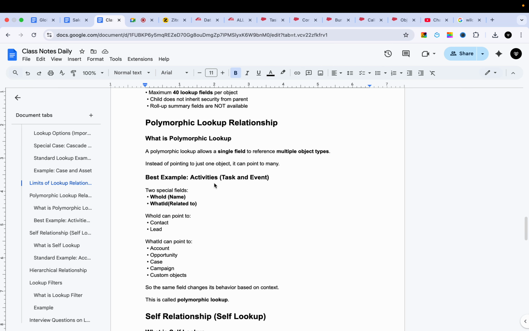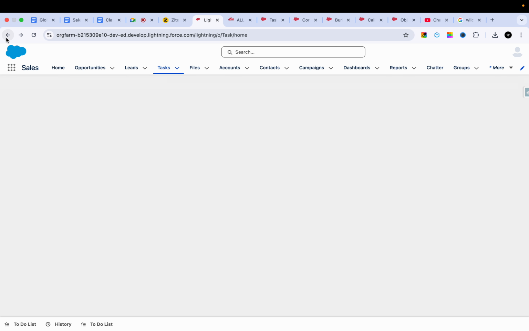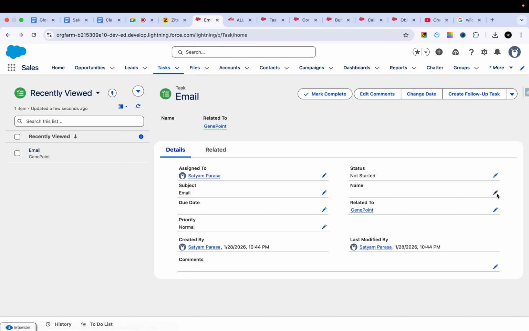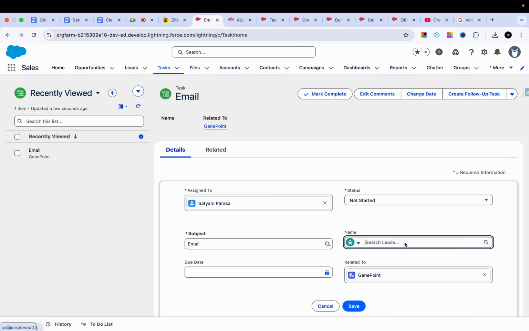My point is that a polymorphic lookup can select multiple data types as a parent, which means you can select the who ID. When you give the name, you can select the lead or account contact. So here I can select both. This is contacts basically, and in the same way you can also select the leads.